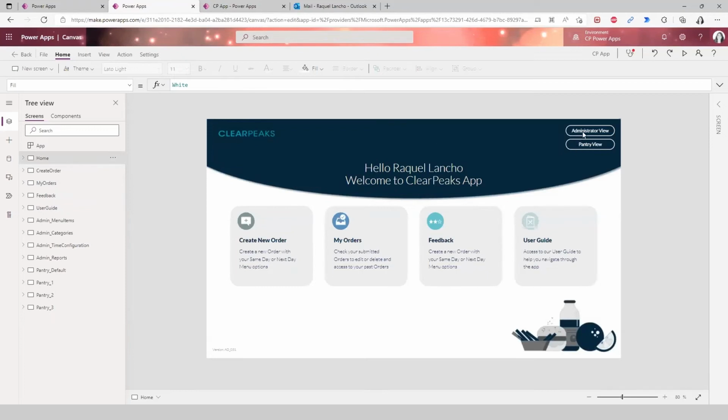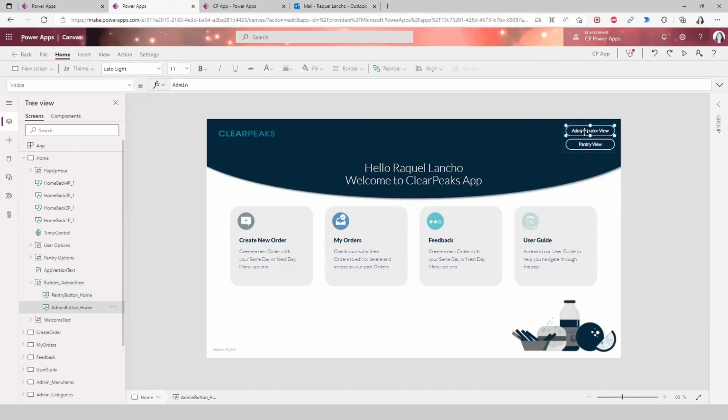Basically, I will show you a very simple case of a component. Here we have this button of the administrator view because I have the role of administrator, so I'm able to see these two buttons to allow me to go to the screens. But if I had a user role, I would never see those buttons.